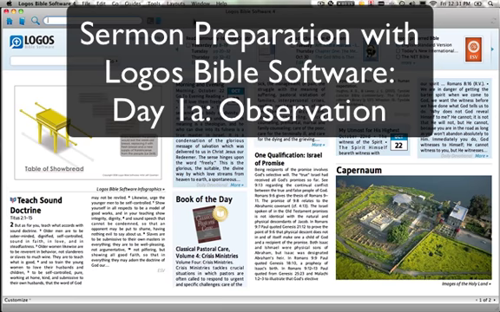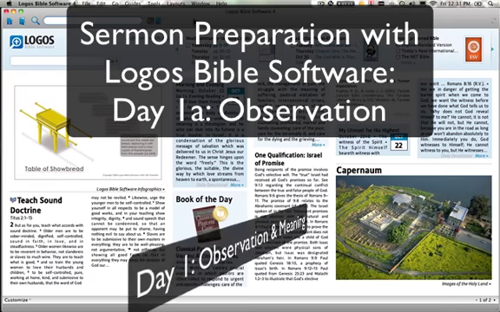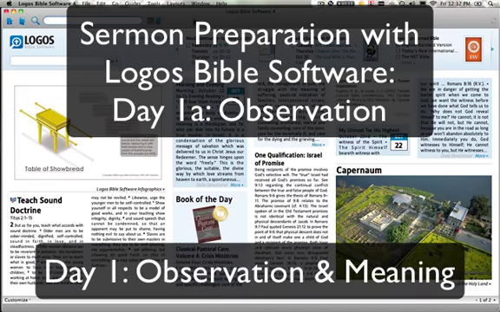As I mentioned in the first part in the introduction, the sermon process is broken down into 5 days, and day 1 is dedicated to observation and meaning. Now, using Logos and the layouts built into this, I've really broken down day 1 into 2 parts. Day 1, part A, is really about observation, and part B is looking at the meaning, really the Greek and Hebrew in that understanding.